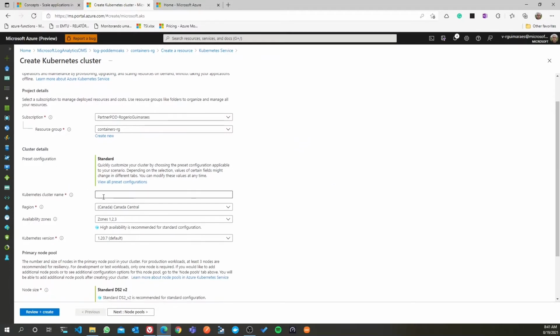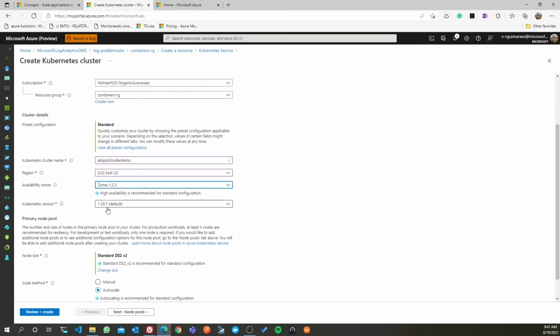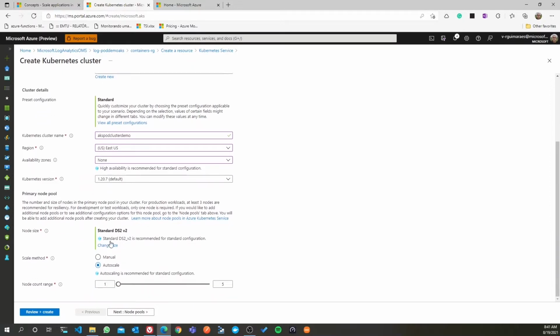Here I give a name for our cluster, and the region. I will not set any availability zone because it's a demo. I will keep the standard machines here. And in autoscale, I will keep the maximum at 2. It means we will have only 2 virtual machine nodes in our node pool.